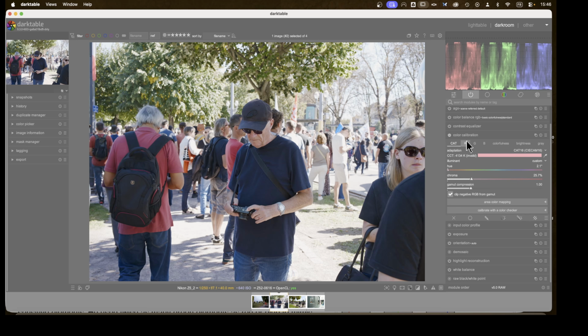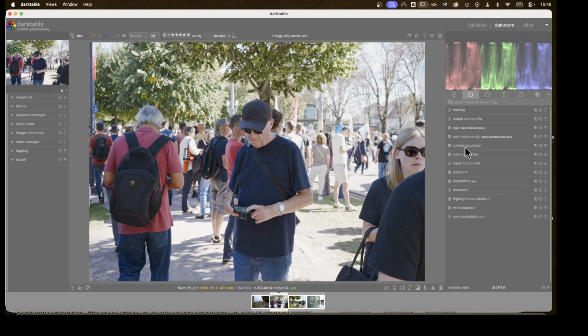So this is the same color calibration as the previous photo. I have added a little bit of magenta to it, which looks fine. I'm under trees here, so there is probably a green cast as well. I'm going to leave that alone. Contrast, equalizer, color balance RGB, leave them alone.